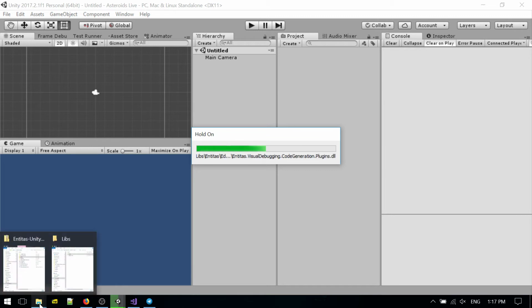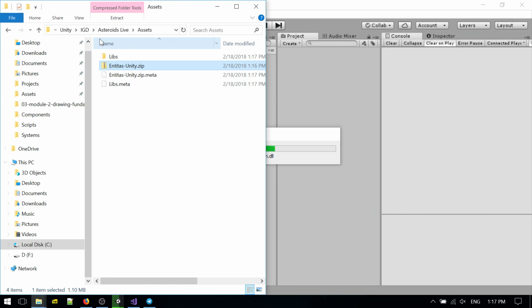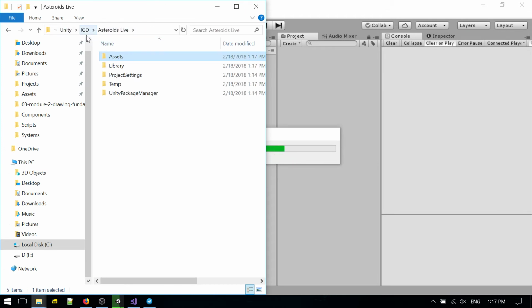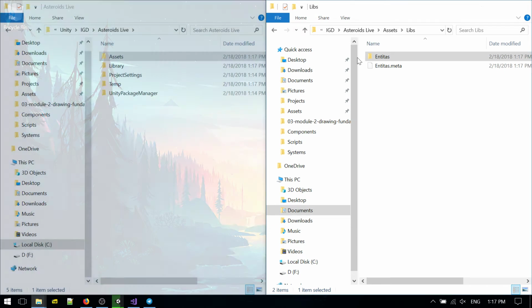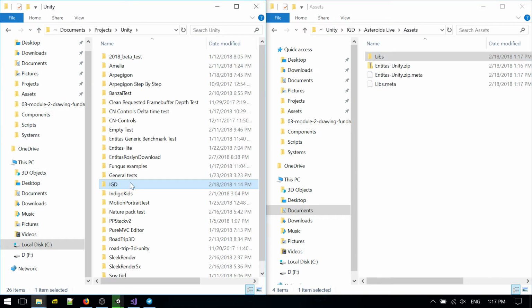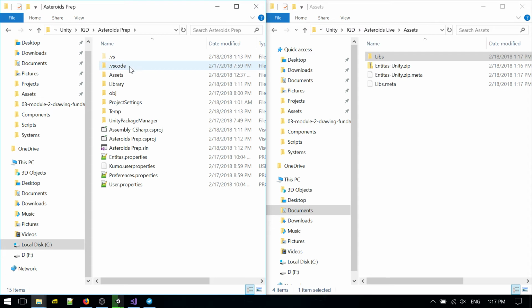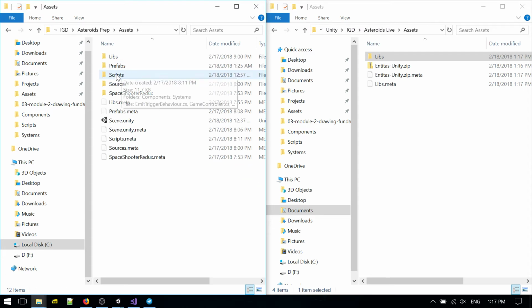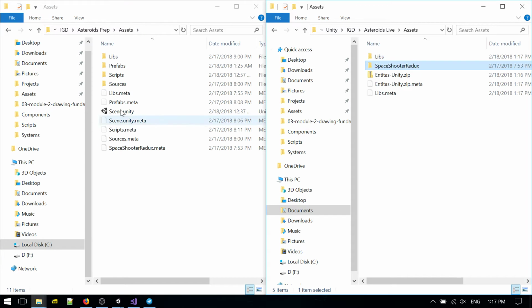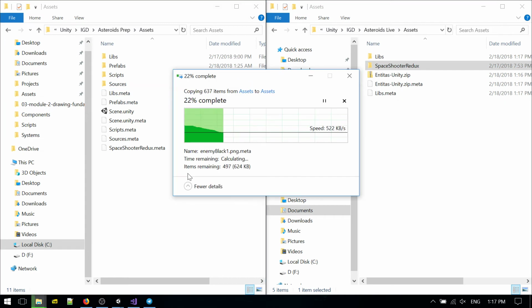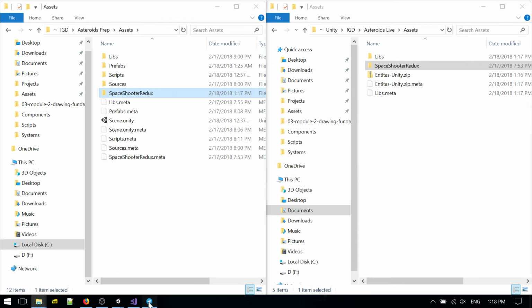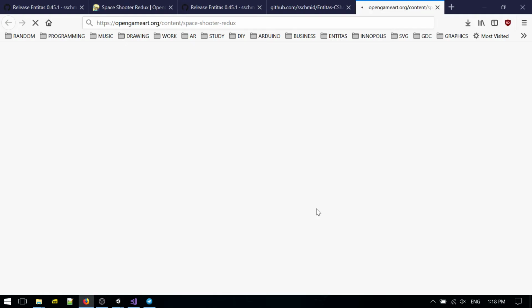And while it's doing it, I'm going to add some art here. So this is our current project, and this is the imported stuff that I was preparing yesterday. Sources, space shooter redux. So it's just some images from the pack I've given a link to here.